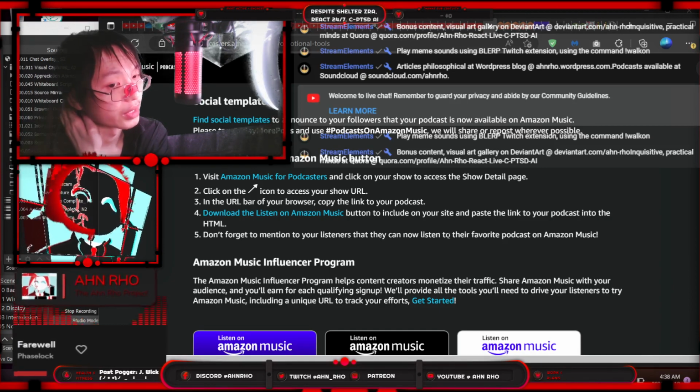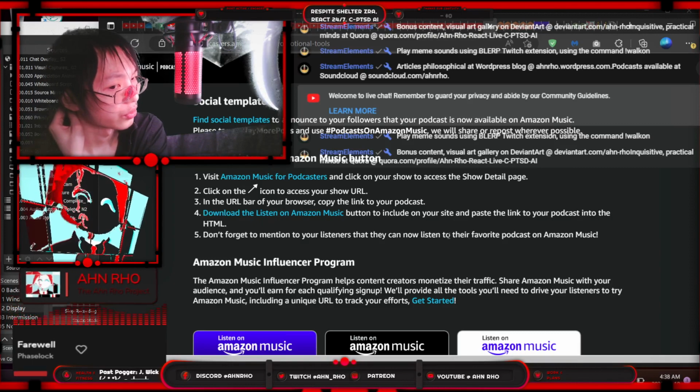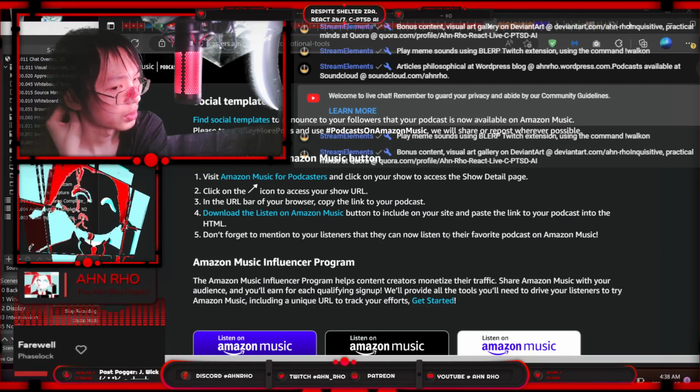No, it's not. That's actually just a quick access button. Click on the icon to access. Yeah, it's just for the browser. It's not for your actual site.